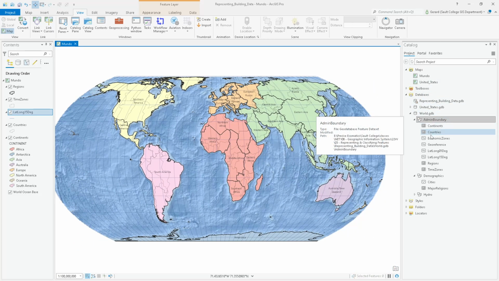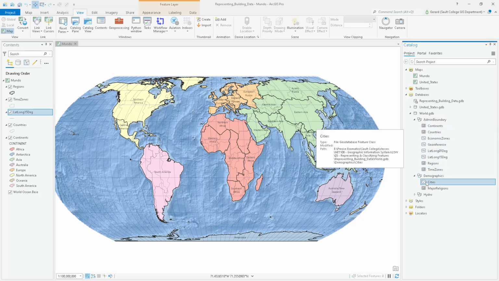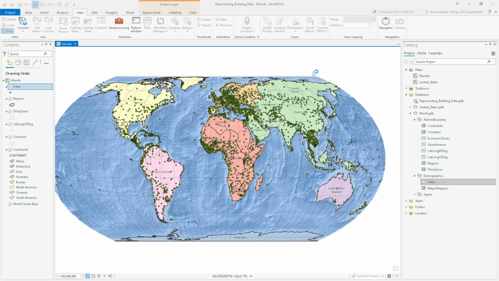Cities, cities, cities. Where are the cities? There are the cities. Let's drag them in and see what happens. Whoa, there's lots of them. But the symbology needs to be modified because they're not well represented.